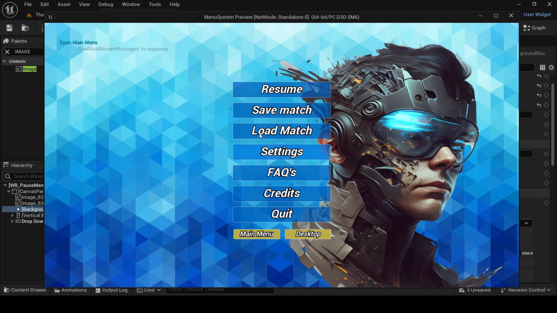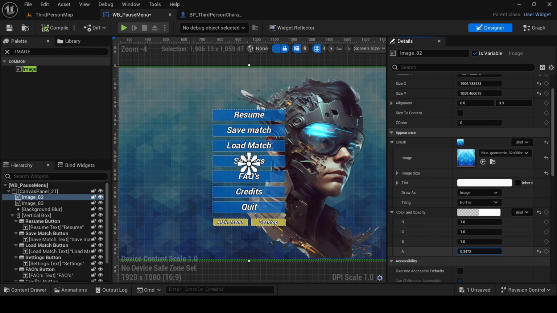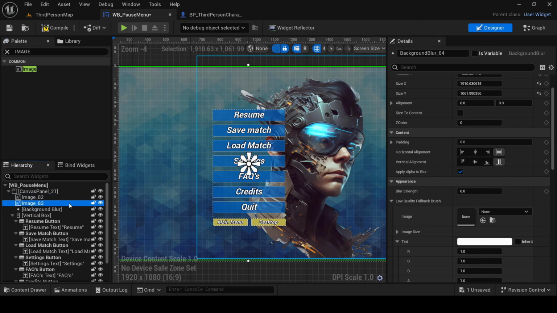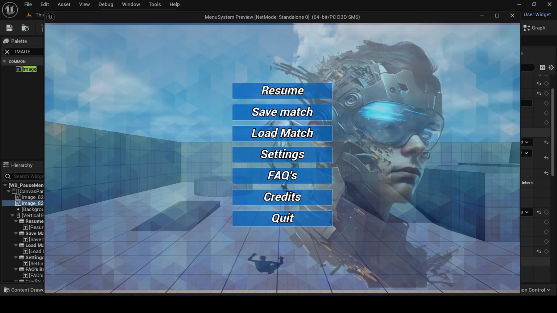Open main menu, save game, load game, settings, FAQ, the lot. Yeah, everything works, and it's looking a lot better. So here what I'm doing is changing that background, the geometric blue one, to a lower alpha value, which just makes it a little bit more see-through. I just want to demonstrate what you can do if you're a little bit creative with this.